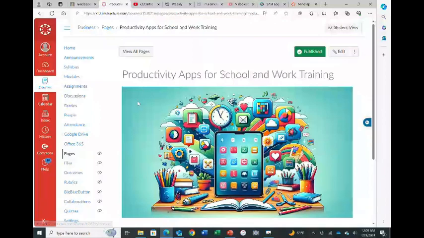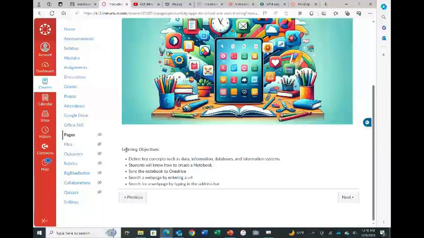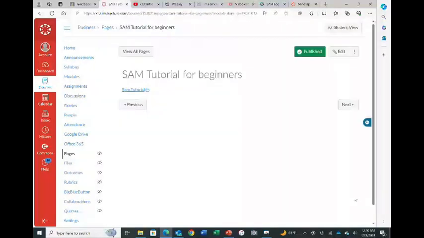And then if we keep going through the module, our next part is productivity apps for school and work. Again, I like to be a little bit more visual and then have the learning objectives so students don't feel overwhelmed. I also provide video tutorials. One of our biggest resources is SAM, which is a computer program. And students get to go through this so that they can start preparing themselves for a Microsoft Word certification.